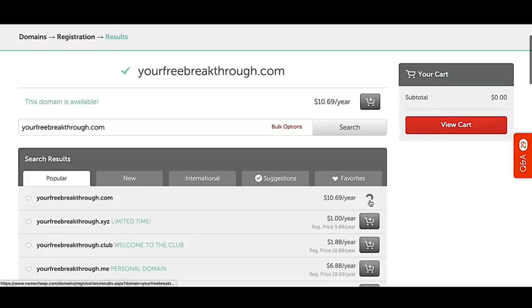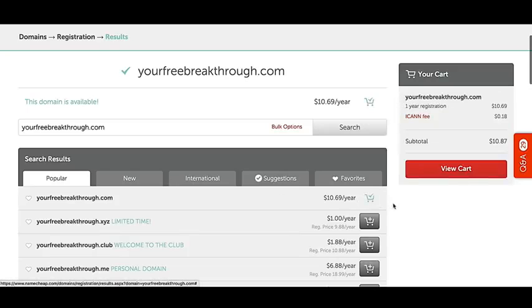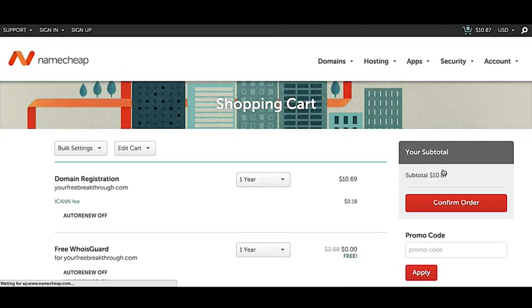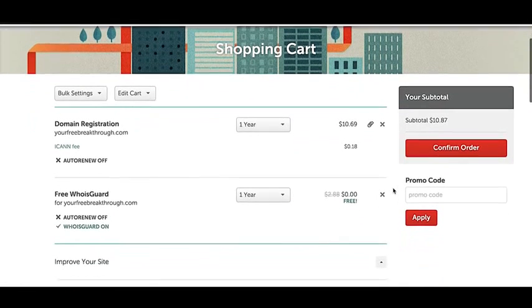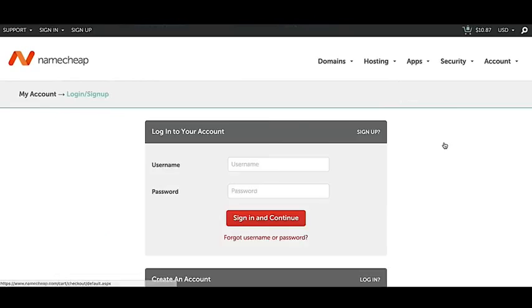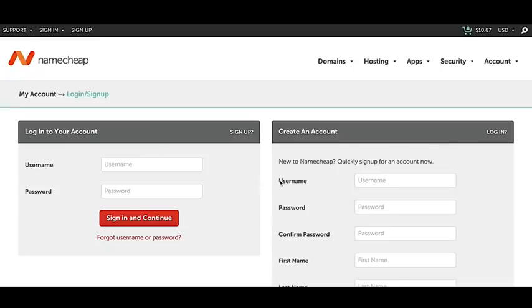We're going to click on Add to Cart, and then View Cart. And then, Mark, what I'm going to have you do is confirm the order and create yourself an account. That's going to add that domain to that list. Got it. Okay?